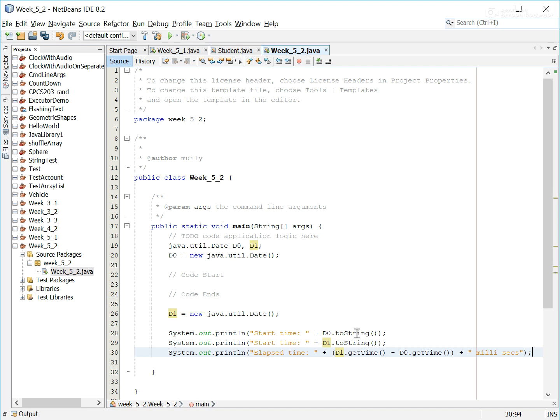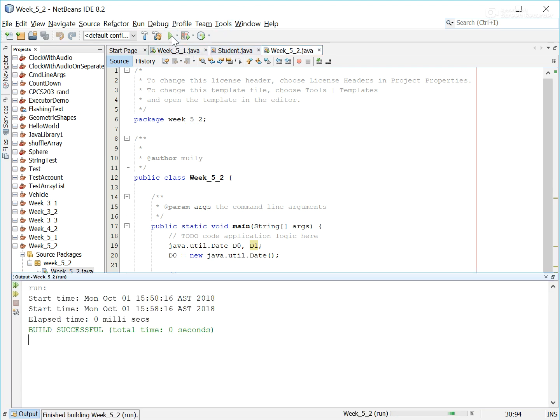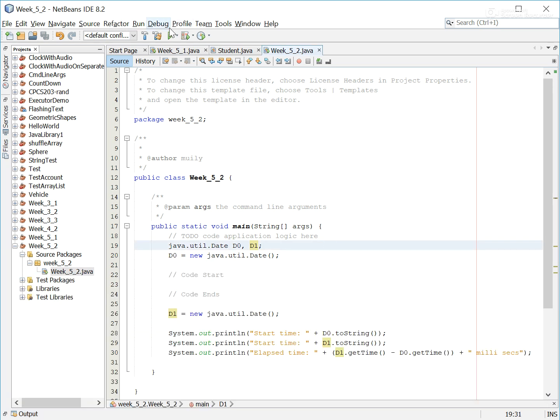Let me show you what this looks like when we run this. There you go. So code started executing on Monday, today, October 1st, 3:58 p.m. I think that's Arabian Standard Time, 2018. So AST, that's the time zone that we're in. Start time and end time, yeah.